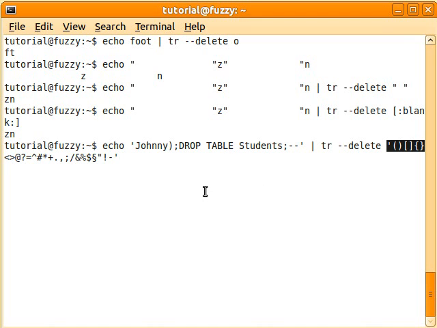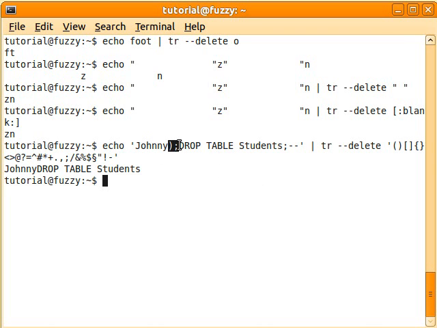So what happens when I press enter? The special characters that were in the supposed name, like these ones right there and these ones right there, got deleted. So this would help keep your database from getting compromised so that they don't drop the table students.